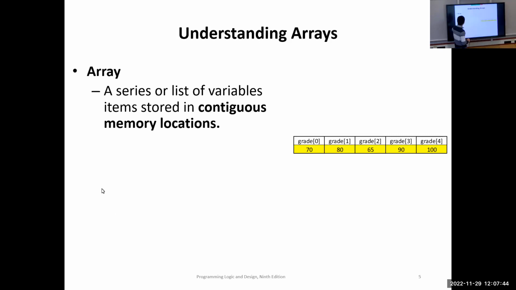Now, what is an array? An array is a series or list of variable items stored in contiguous memory locations. Remember that? I don't know, contiguous or continuous, I think it's the same. But you can think about it this way: you have the memory in the RAM, right? So basically you have a slot of memory in the RAM here.